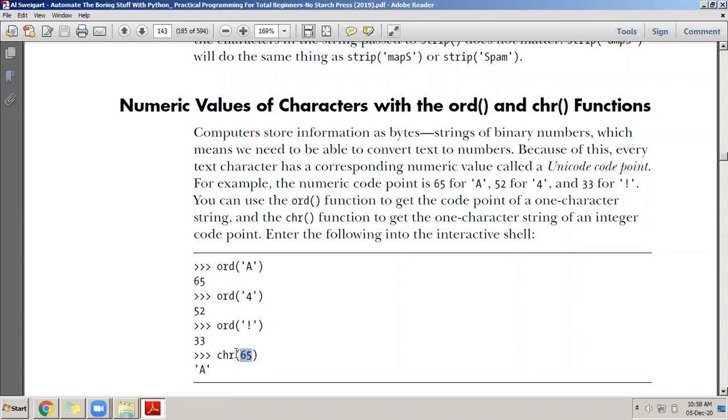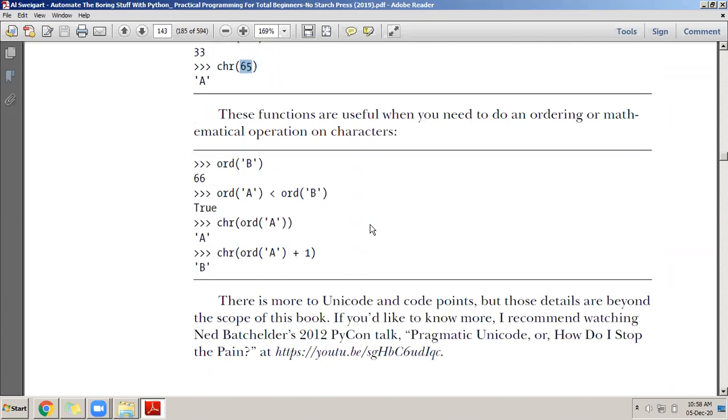So CHR takes an ASCII value as the parameter, and then it will give me back the character it represents. And ORD will take a character as a parameter and give me the ASCII value of that character. So I hope you understood what the ORD and CHR methods do. ORD will give me the ASCII value of a character, and CHR will give me the character for a particular ASCII value.